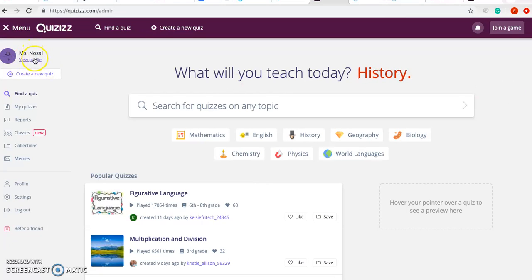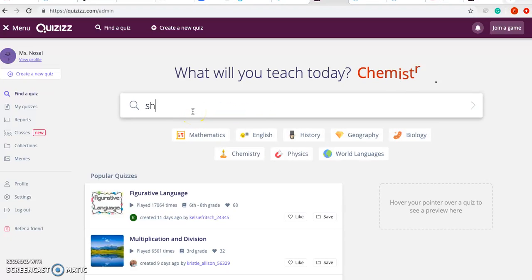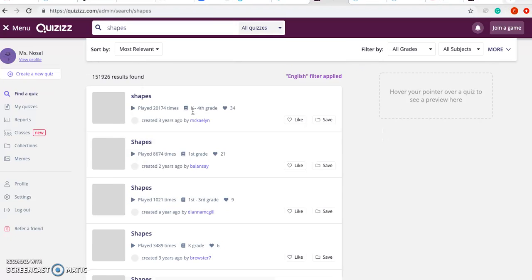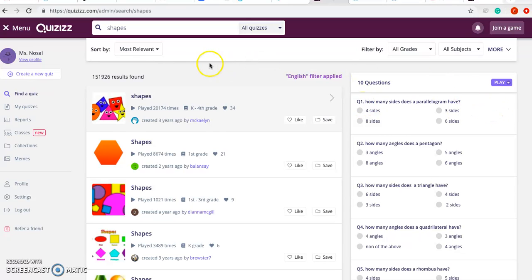You can view your profile here, and then you've got all these different tabs over on the side to help you out. So to begin, I'm going to just search for a quiz. You can search quizzes on any topic. So I'm going to do shapes. So when you click on shapes, you can see you've got a lot of results of different quizzes that different teachers and educators have made.